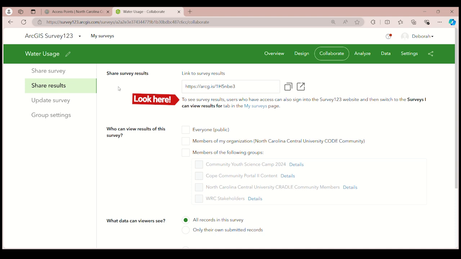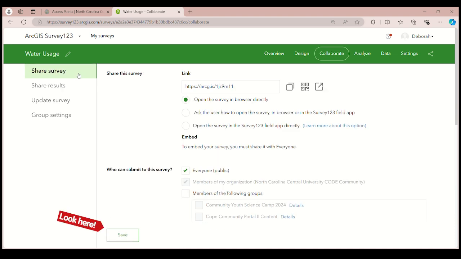Share results. I want the results to be shared to members of my organization only. When you create your survey and you want the results to be shared to you, you can pick yourself too. Because I'm working with an organization, that's why I have this. Who can view the results? If you want to make it public, no problem, the public can also view the results. So this is all I need for my share survey.